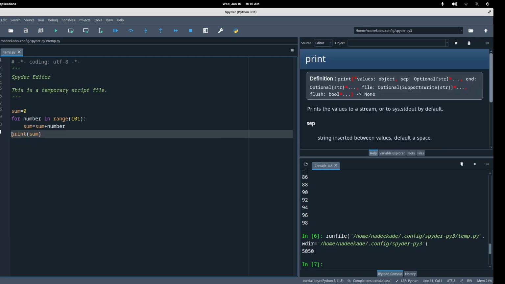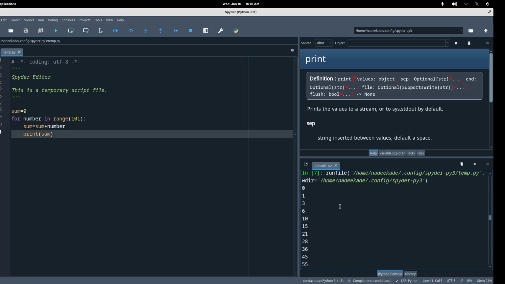Here if I move the print to here, I can see the changing sum. If I run here, you can see the first sum is 0, then I am adding 1 to sum. 1 plus 2 is 3, then 3 plus 3 is 6, 6 plus 4 is 10, like that the sum keeps increasing. But because I only want the sum, I will print it outside of the for loop.